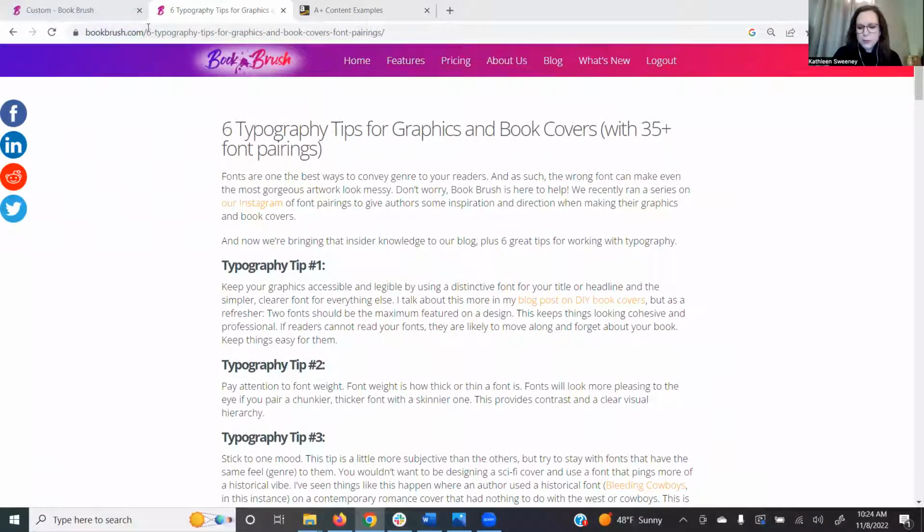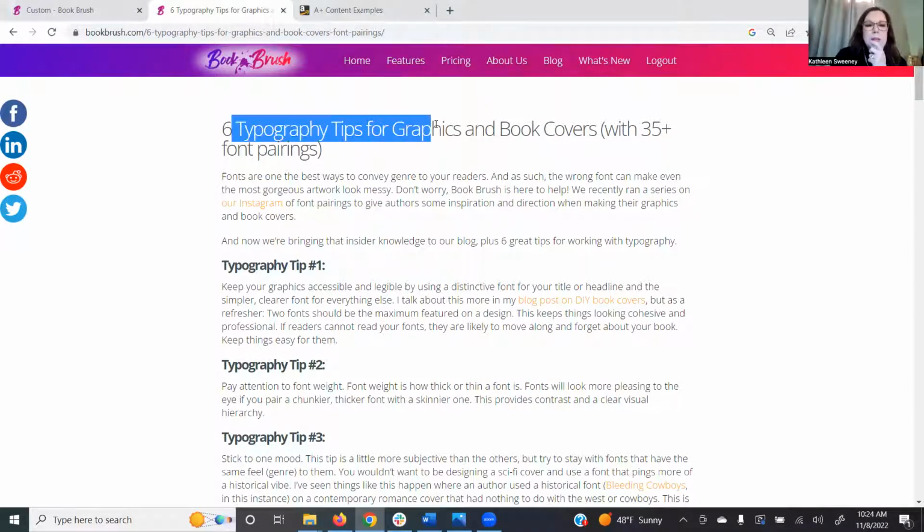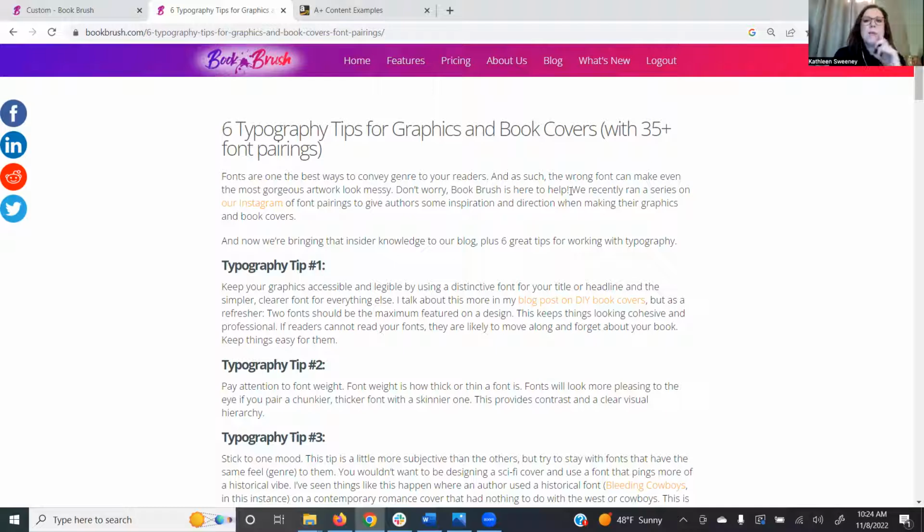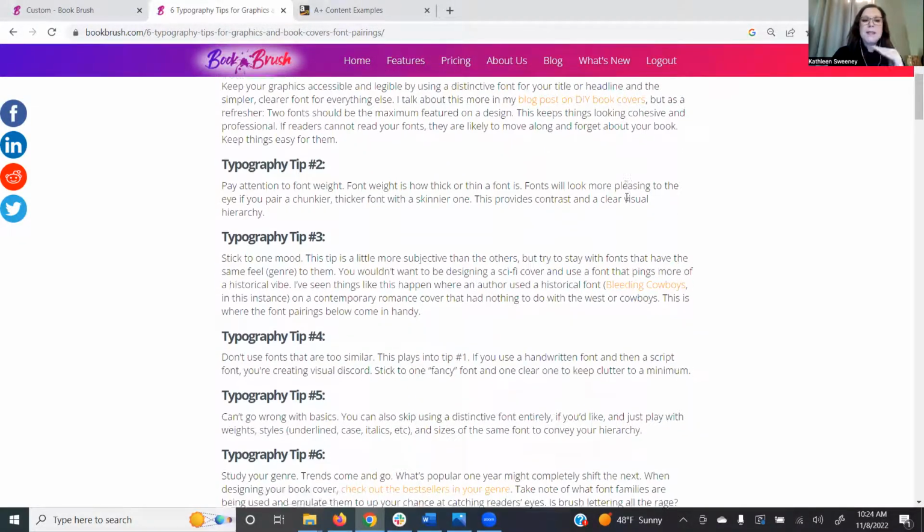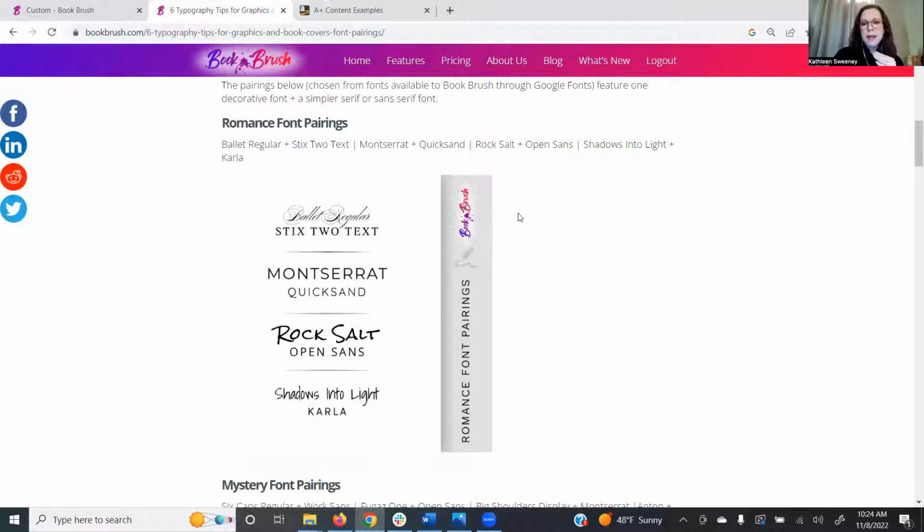So this is one of our BookBrush blog posts, and it's one of my favorites. We have typography tips for graphics, which are nice, but why I'm bringing this up is there are over 35 font pairings. This is super important because if you don't have a font in mind, we want to help you in the right direction for a font that gives off the right vibe for your genre. So if you're doing a graphic for a romance book, take a peek at the romance font pairings. These are ones that go nicely together and will also give off that vibe for romance.